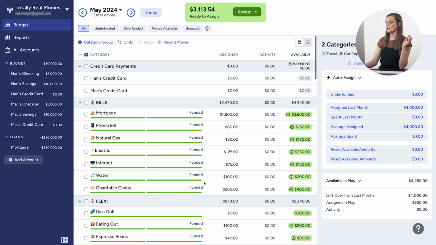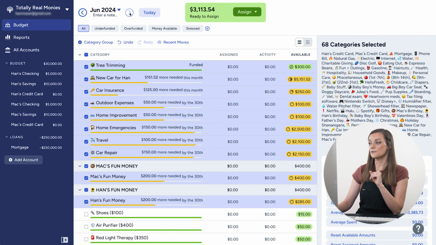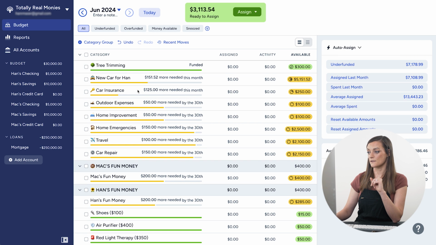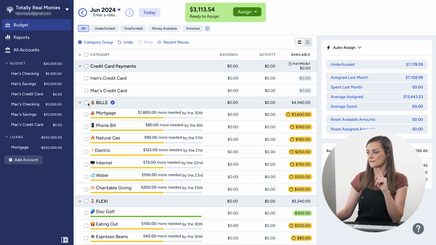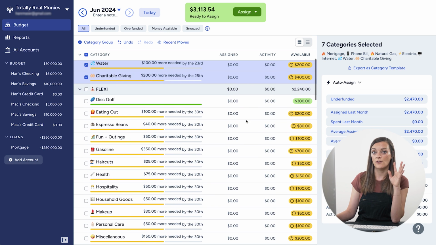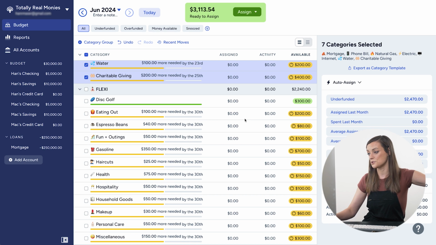This all looks pretty good. Now we still have these $3,000 left. I'm gonna move into June and assign what we have left as far as we can. I'm gonna scroll up to the top of the budget and select bills. Our bills total almost $2,500, so we can fund all of those. That's awesome. It feels so good to have the mortgage funded all the way through June.